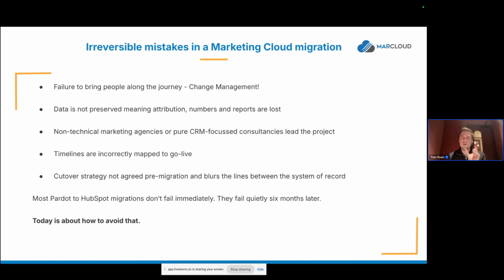Then there's the people doing the migration. Sometimes this is internal, sometimes this is via partners, but in any case, you want to ensure that they're not a non-technical agency, and they're not coming at it from a pure CRM perspective, because that can lead to mistranslation of Pardot over to HubSpot, and it leads to this lift and shift scenario where you just bring everything across and you've just got Pardot with a HubSpot skin, if that makes sense.